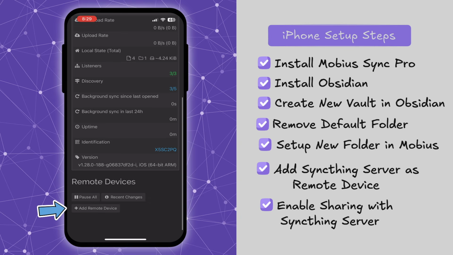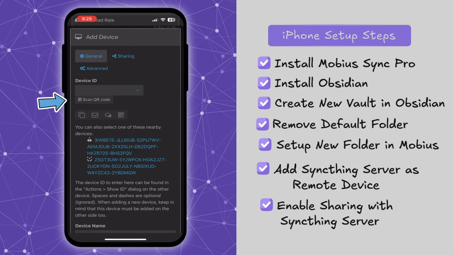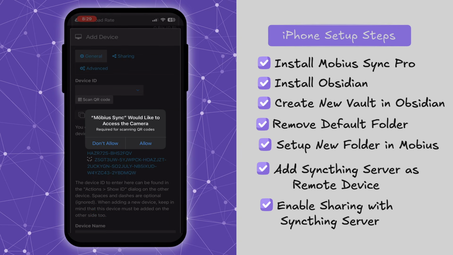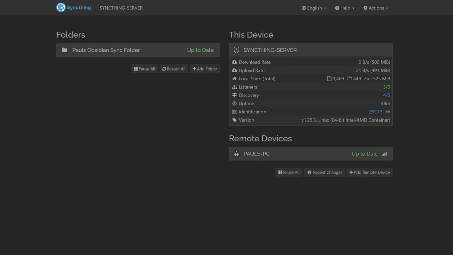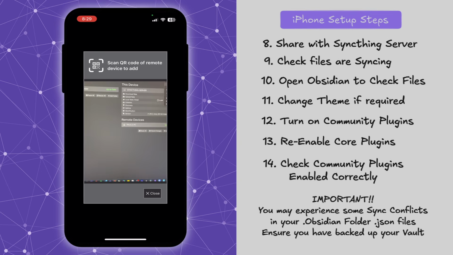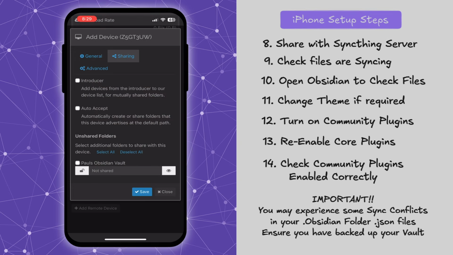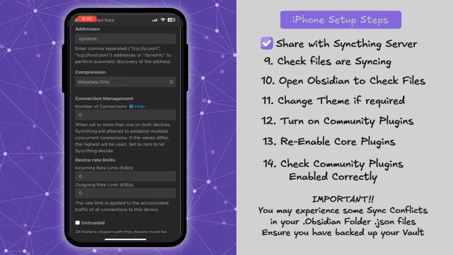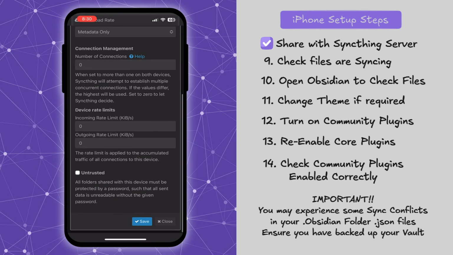So I can add remote device, then tap on scan QR code, and then it's going to ask me to access the camera. So I'll select allow, and then I come into my Syncthing server, head up to actions, select show ID, and I'm going to scan the QR code. Then I'm going to select sharing, and I'm going to select my Vault folder on my iPhone to share with the Syncthing server. I'll leave advanced as it is, and I'm just going to hit save.